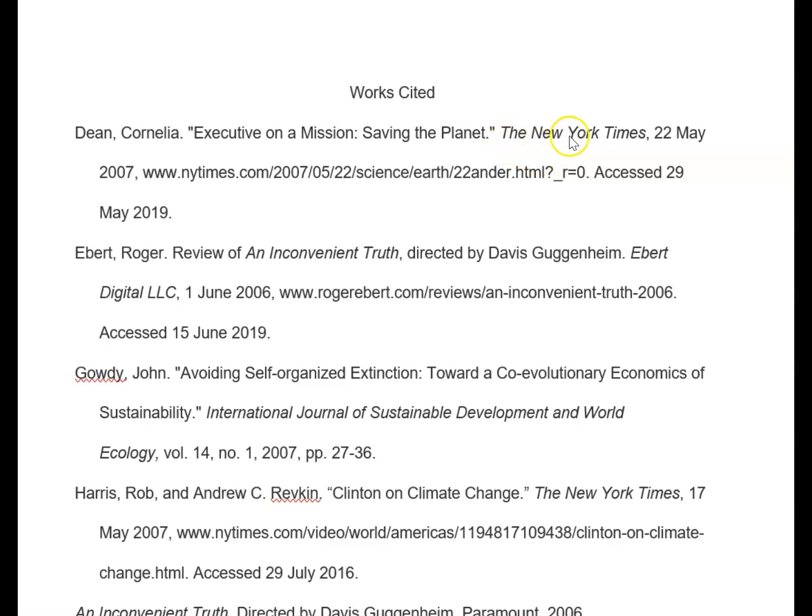And in MLA style, you capitalize all of the major words in the title. Then we have the container. In this case, it's the name of a newspaper, the New York Times, and this information is in italics. And then you have the date of publication. So this is a comma, and then the date of publication. So we have 22 May 2007. And then we have the location.